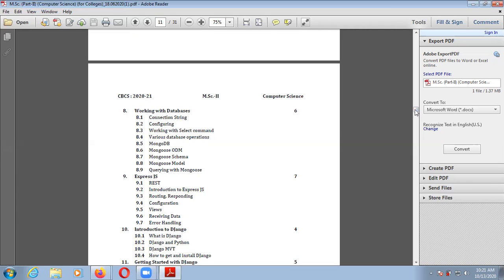Then chapter number 9, Express.js. In that we are going to see REST. We will see later in chapter number 9 what REST is. Then introduction about Express.js, what routing is, what responding is, configuration of Express, then views, and receiving data or error handling. We are going to see this in the 9th chapter.